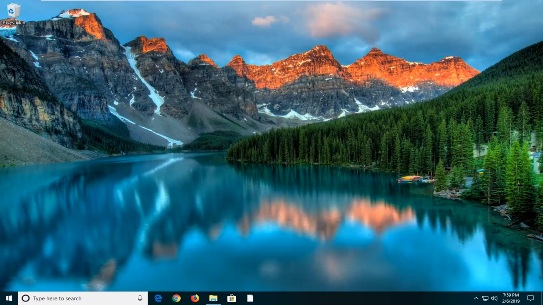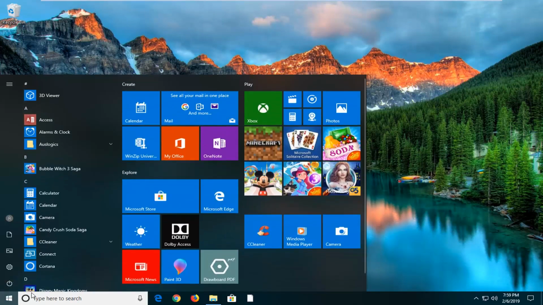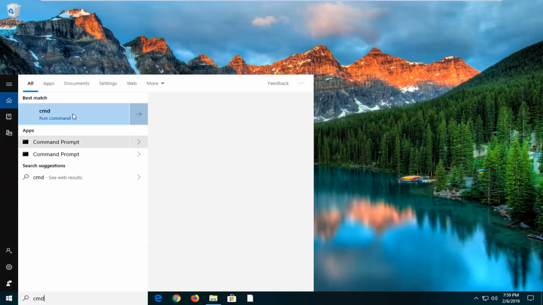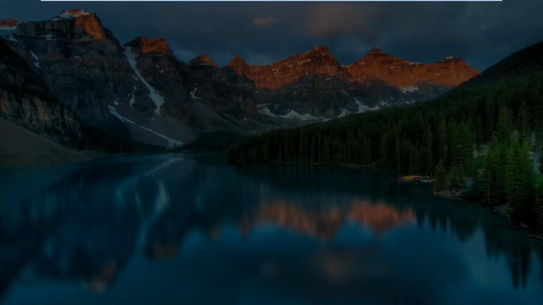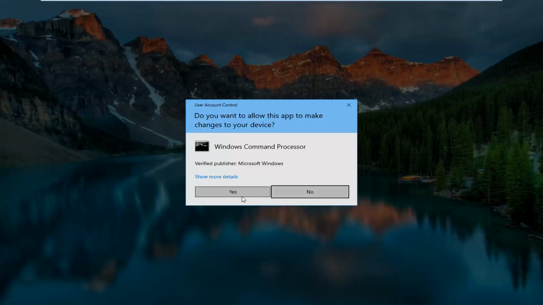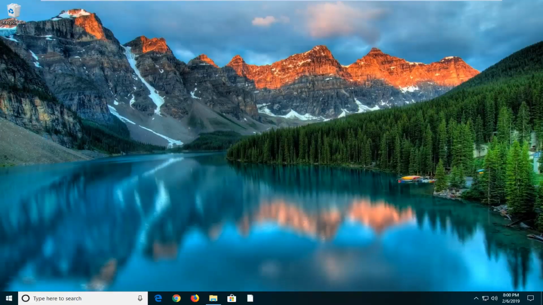So we're going to start by opening up the start menu, and you want to just type in CMD into the start menu search. It should come back with CMD or Command Prompt. You want to right click on it and then left click on Run as administrator. If you receive a User Account Control prompt, you want to left click on Yes.